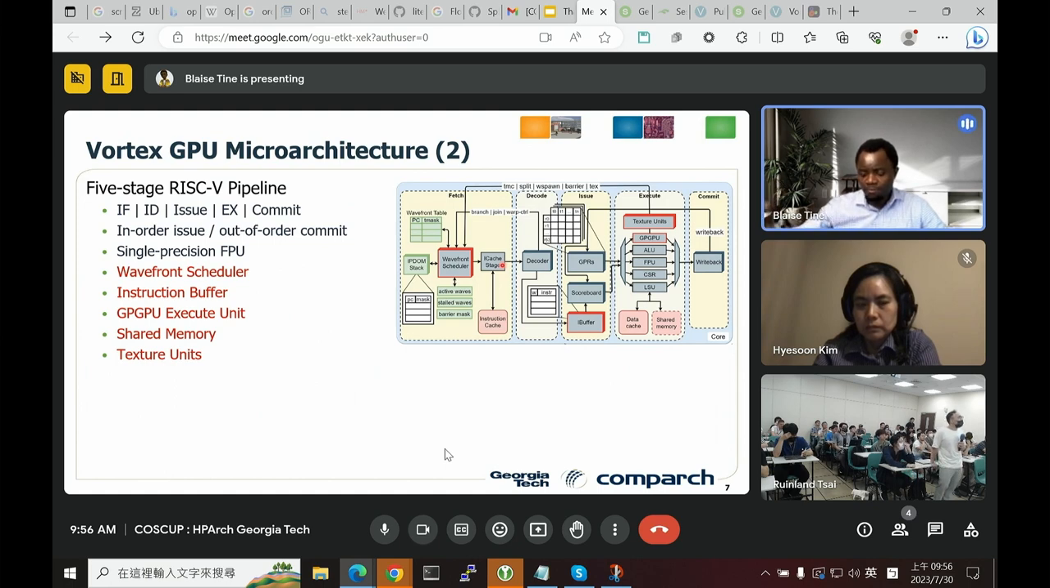So in this microarchitecture, we have multiple wavefronts. These are independent execution structures. They all have their own PC. So the way we reduce a little bit the latency of execution is we actually fetch.